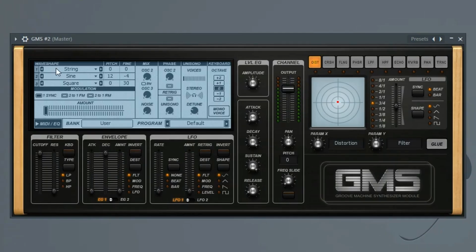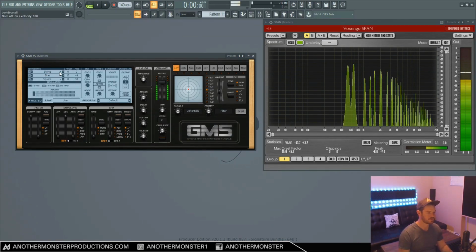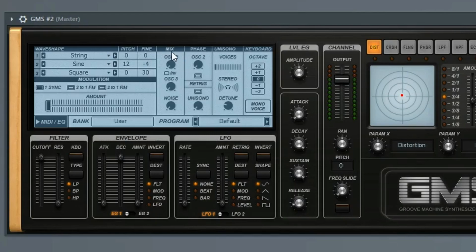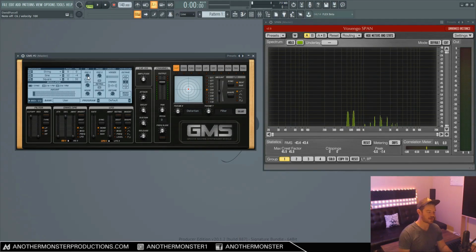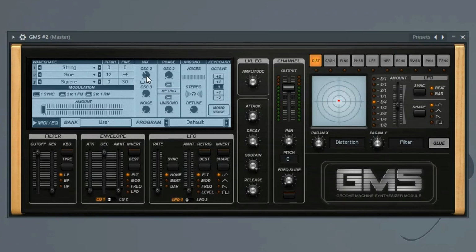So now by default, all we have playing is our Oscillator 1. It should sound like this. And what I'm going to do is go ahead and where it says mix, let's start bringing in Oscillator 2. So 40% is pretty good. Let's leave that there for now.